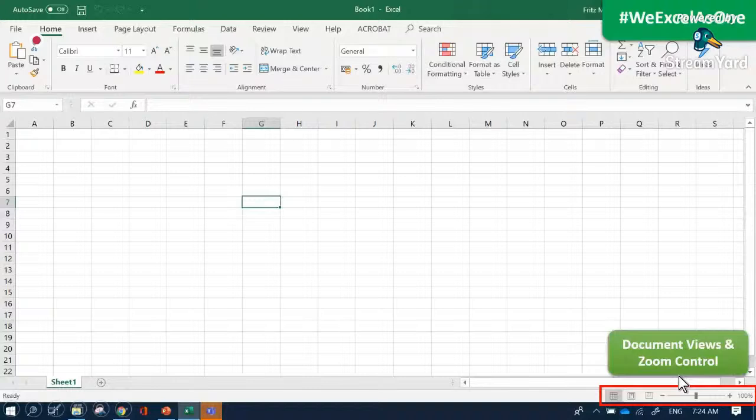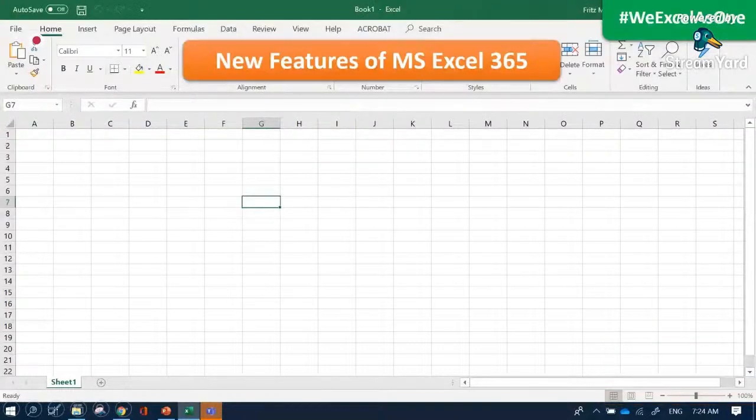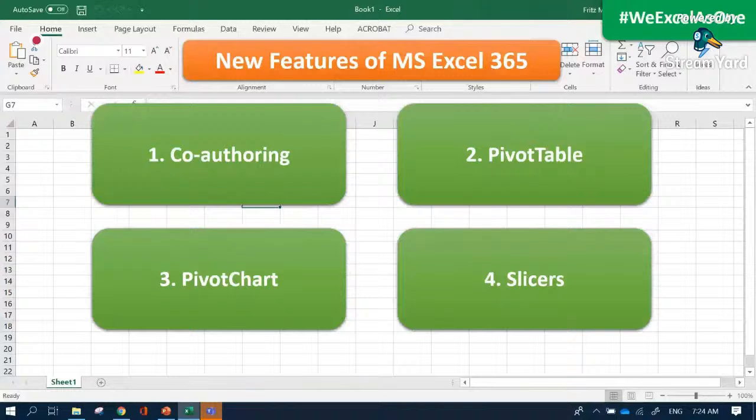Let us now appreciate how powerful Excel 365 is by introducing its new features. So what are these features? First is co-authoring. Next is pivot table. The third one is pivot chart. And the fourth one is the slicers. Later, I will also add two more features of Excel that you can explore by yourselves.